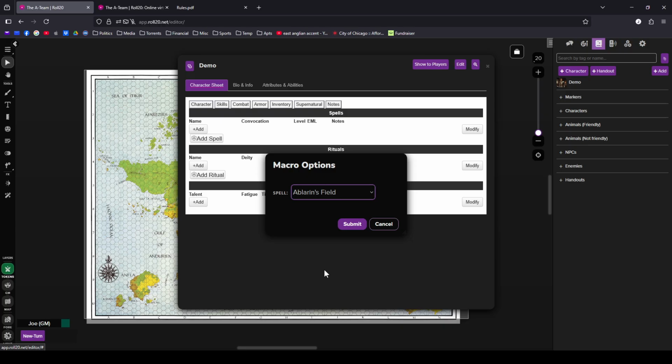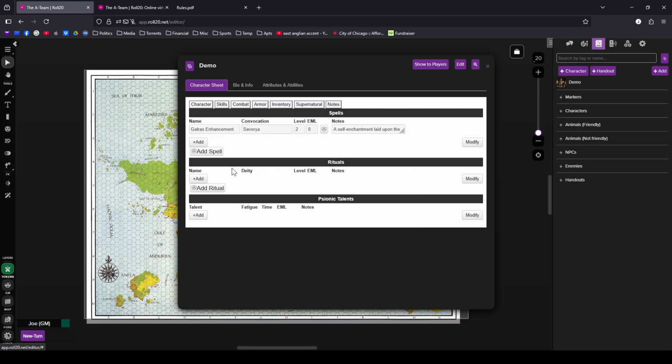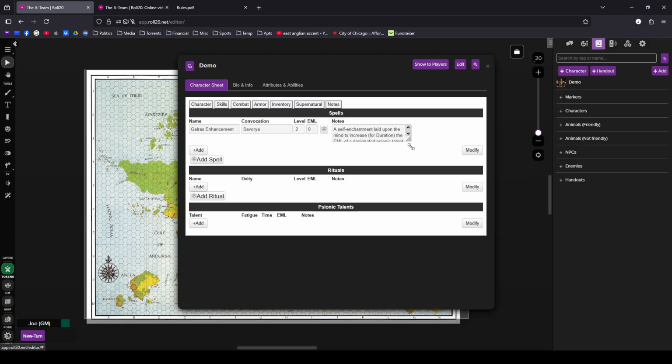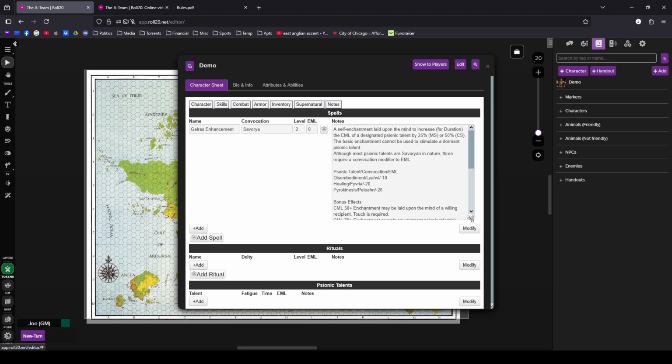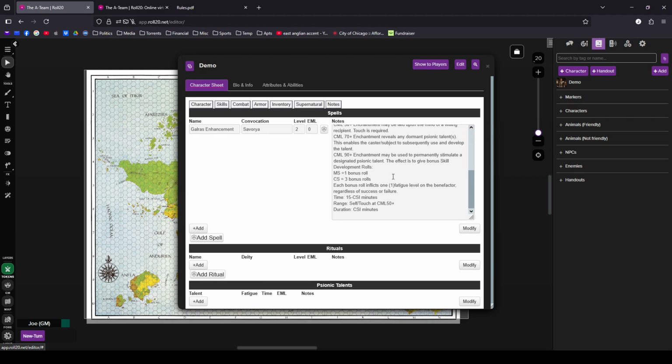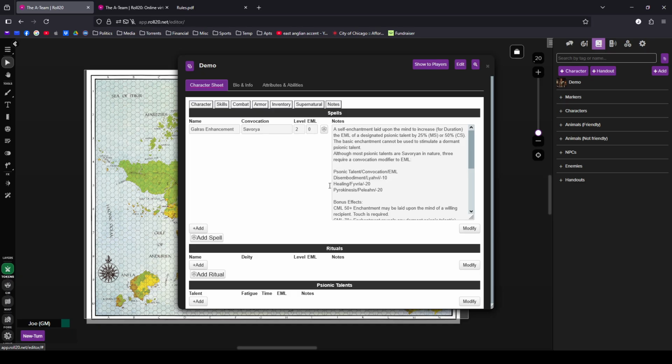Let's just pick, for example, Garrow's Enhancement, which I have here. You hit submit, wham, and it shows up, tells you the type of convocation, the level. Master level is put in manually. And you have it in the notes here. It shows you all the information about the spell. This is all in the coding.